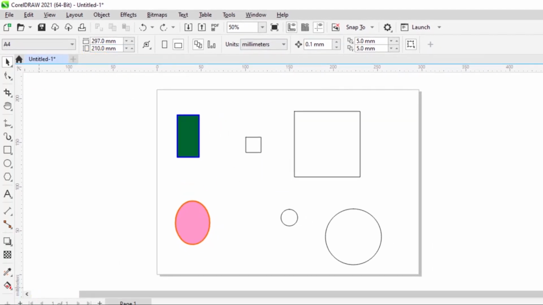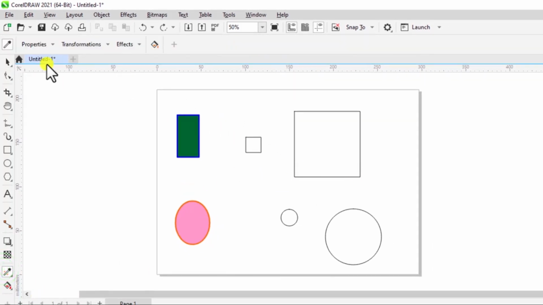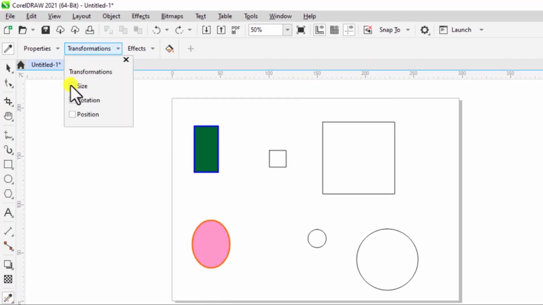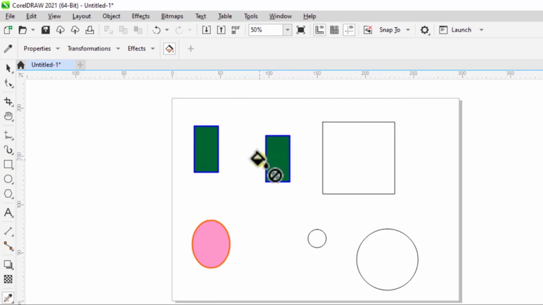Now, I want to change the size of the shape. So again, what I'll do is come to transformation and select size. So once that is done, if I click here, I've copied the size of the shape, the fill color, and the outline. And if I click on here, you can see the size has changed. Not only the fill color, the outline, but also the size has changed. And this will happen to even this one.